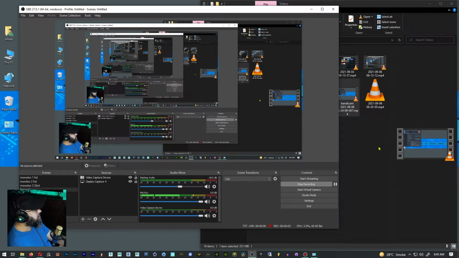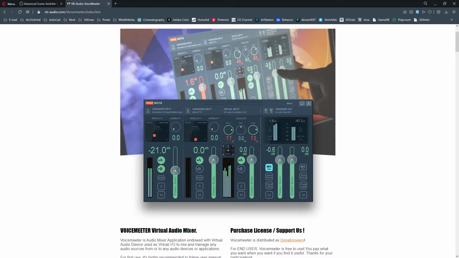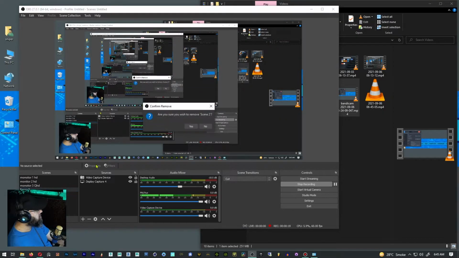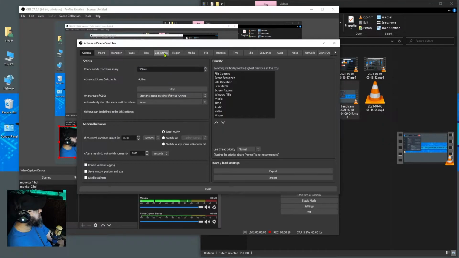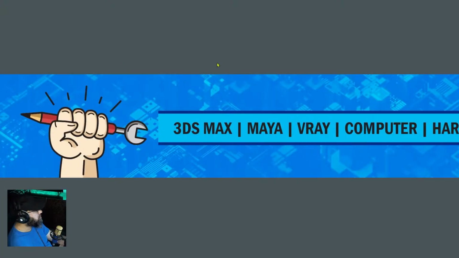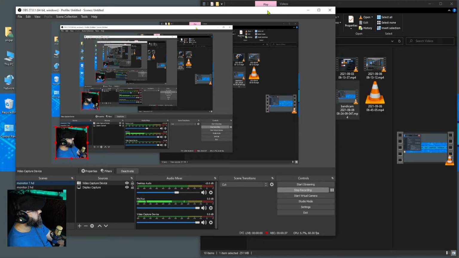So I am back in OBS, and I am now recording from this OBS as well. I'm going to delete these scenes because I already have configured the scenes, and I am going to the advanced scene switcher and I am going to start the plugin. So whenever I switch to my triple monitors, you can see that everything is working.